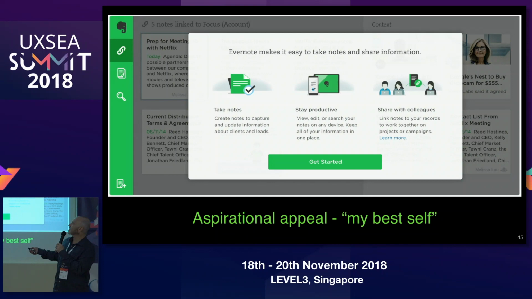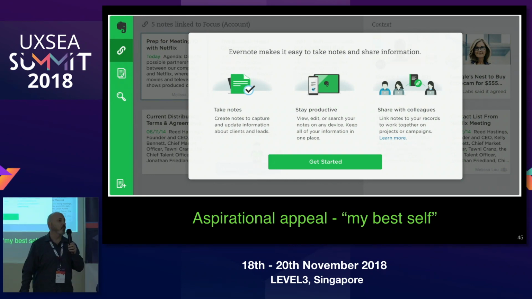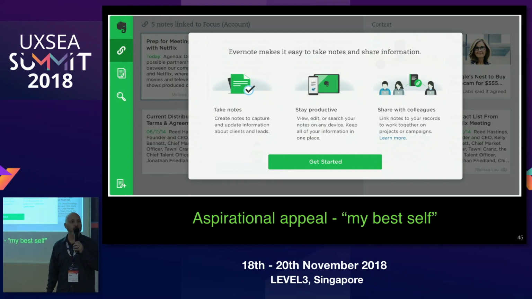It starts out kind of pedestrian. Take notes. Create notes to capture and update information about clients and leads. Okay, that's a little aspirational. Now when we get here, stay productive. View, edit, and search your notes on any device. Keep all of your information in one place and then share with colleagues. So this is clearly saying this will make your work life better. You'll be a more efficient, better all-around person.